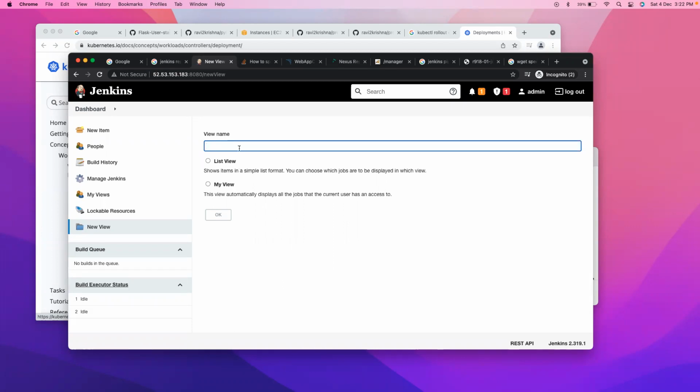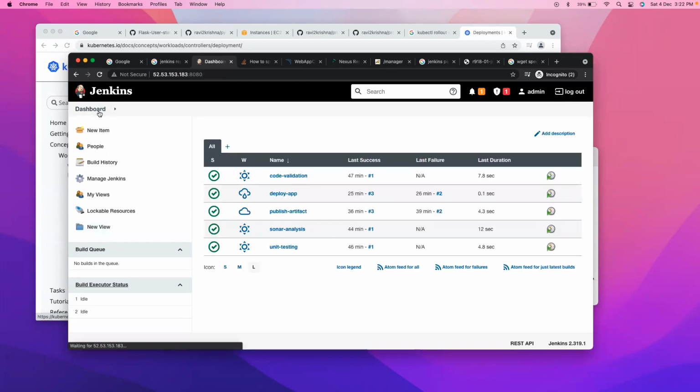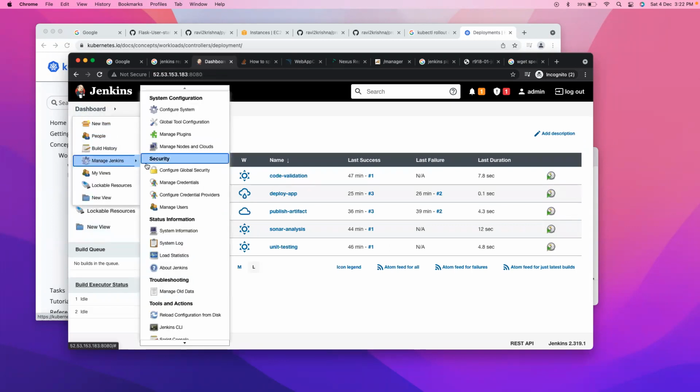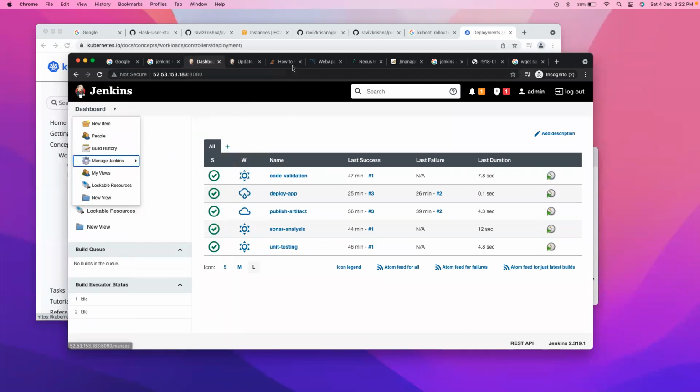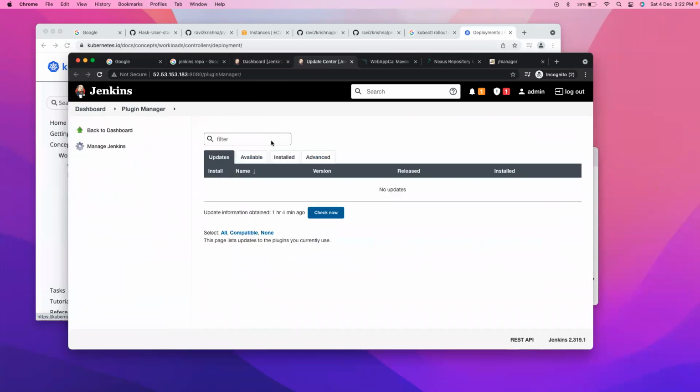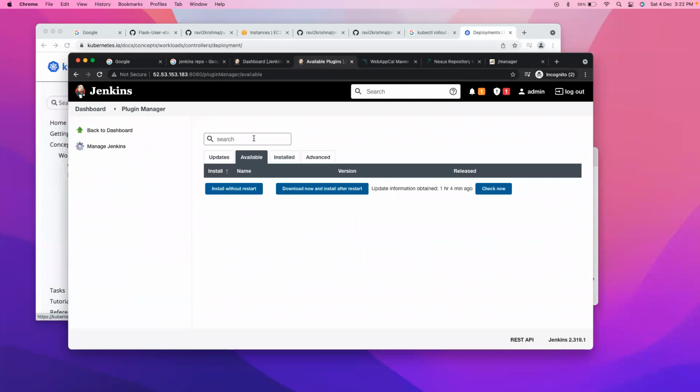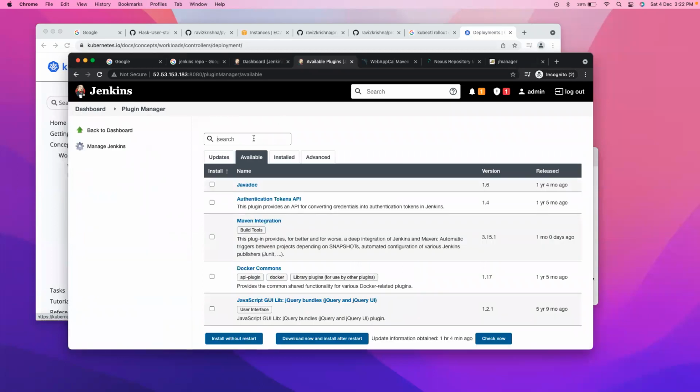Okay, so we don't have any pipeline. First, let's install this. Manage Jenkins, manage plugins. We'll see the plugin called build pipeline.